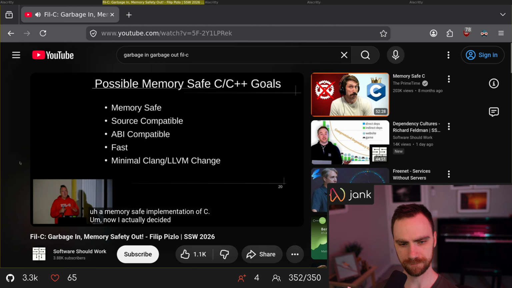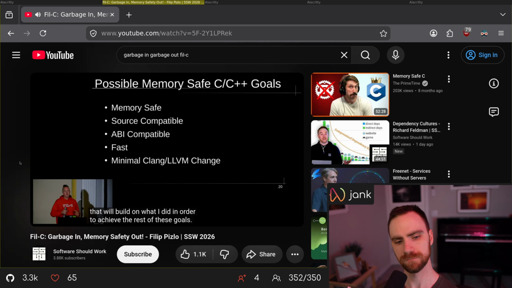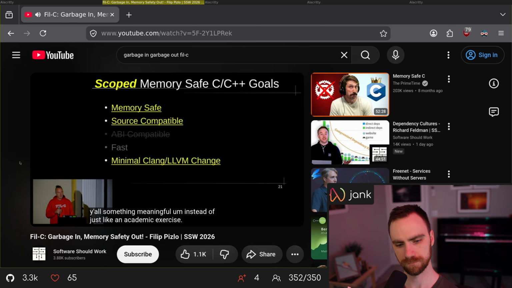I actually decided the first thing that I noticed using my manager hat is there's too many goals, because we haven't actually achieved even a subset of these goals yet, so the first stab needs to be something that achieves some of the goals. That's important, because Fil-C might go down in history as merely a stepping stone to a better technology that will build on what I did in order to achieve the rest of these goals. But I'm just scoping it so that I can give y'all something meaningful instead of just an academic exercise.